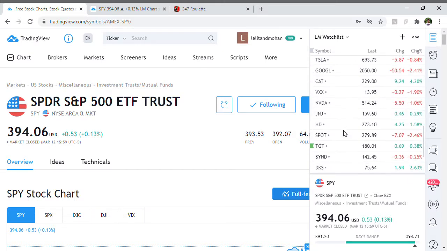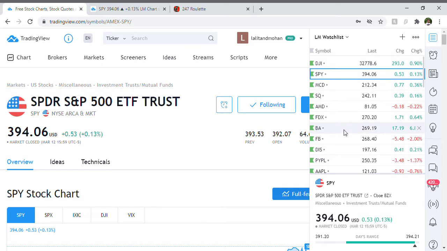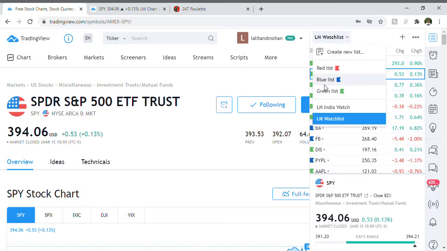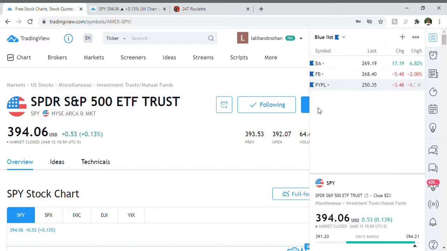As I told you, I have some 35 stocks in this. On a daily basis, if I want to put some stocks that I'm going to watch today, I can just go ahead with this column and put it, suppose I'm going to put it blue. I'm going to watch BA today. If I want to watch FB also, I'll put it into blue. Similarly, if I want to watch PayPal, I'll just make it blue. So you can select these here, and if you go to this button, you can see that there's a blue list and we have selected 3 stocks in that.